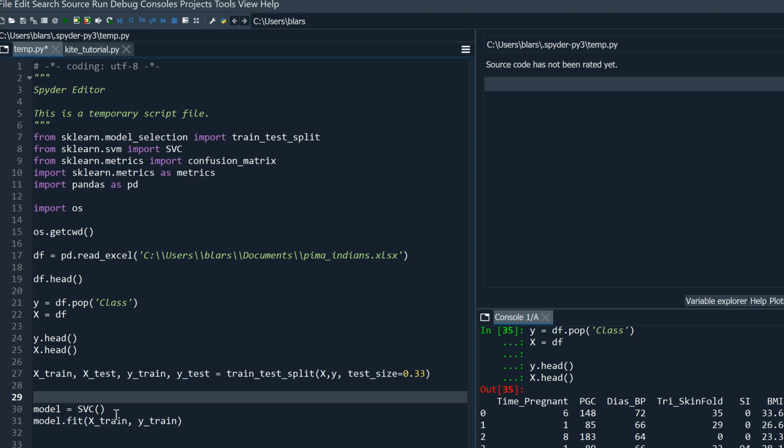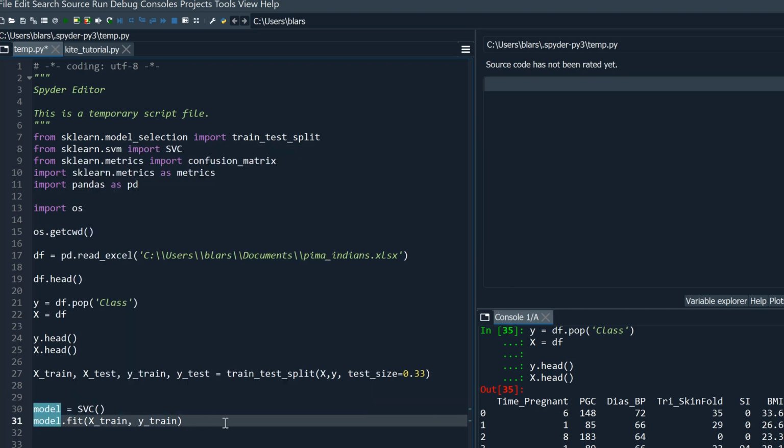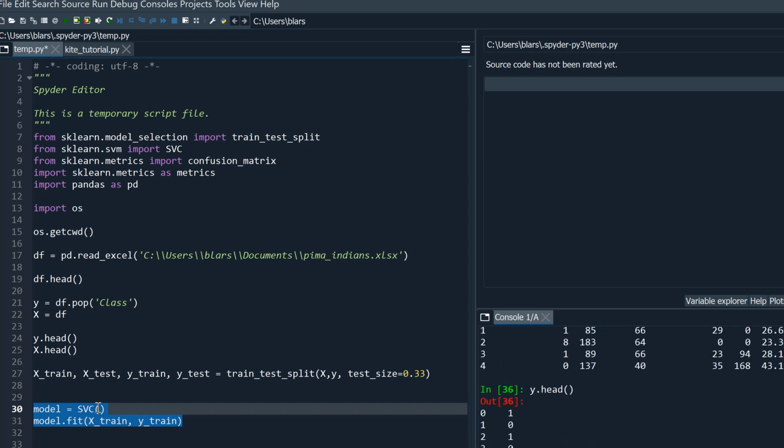So we're going to name the model SVC, and then we're going to tell it to fit. Now, fit is the sklearn phrase saying to train the model. So in order to fit the model, we're going to feed it the X train and the Y train. This is the 2/3 section we split off in the train test split. So we go. Now, it ran relatively fast.